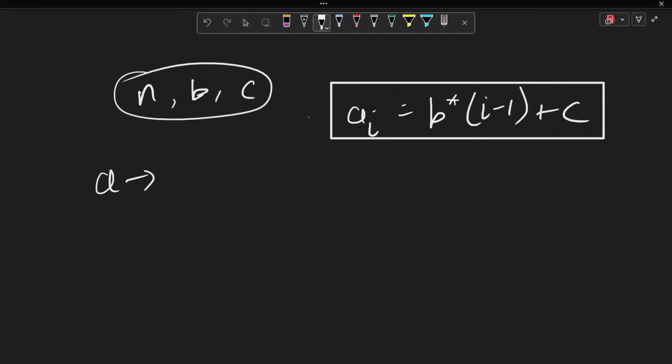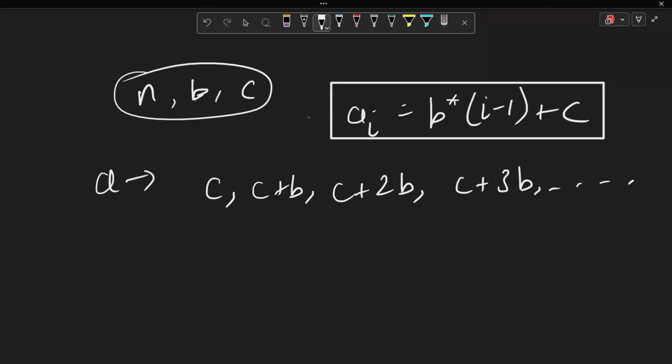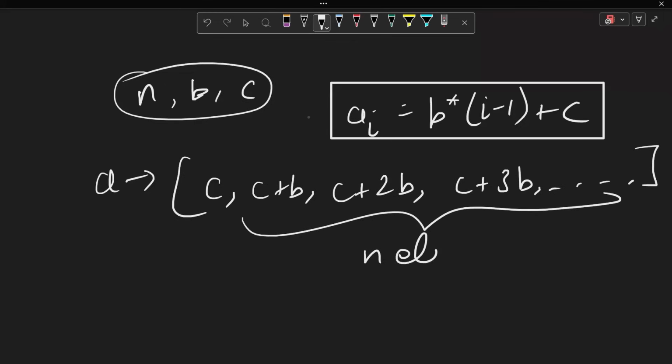The first element will start with A1. So it would be (1 minus 1), 0, times B plus C. So it would be C. The first element would be C. Then it would be 1 times B plus C, so C plus B. Then 2 times B, so C plus 2B. Then 3 times B, C plus 3B. This would continue up till we have n elements.